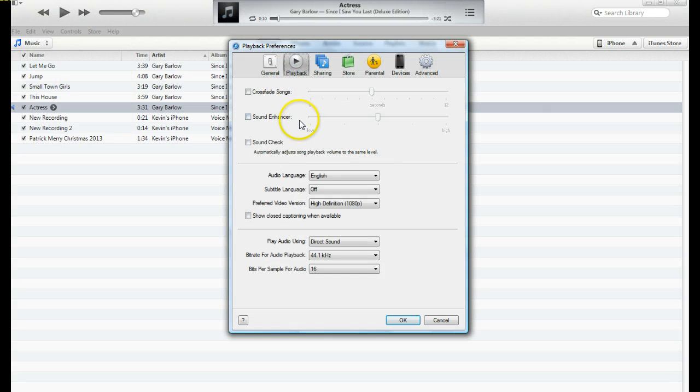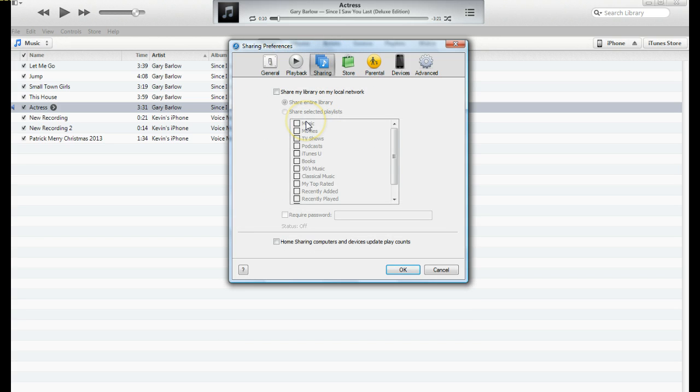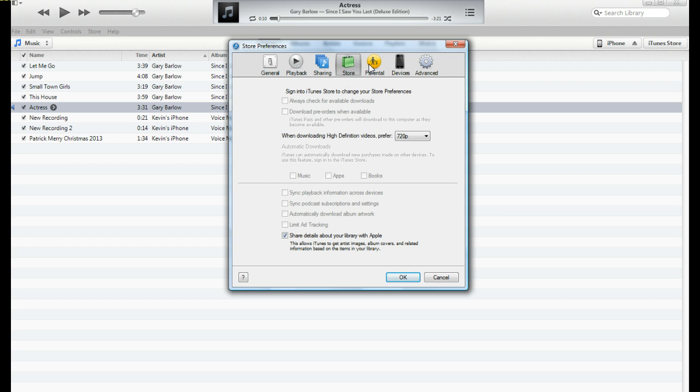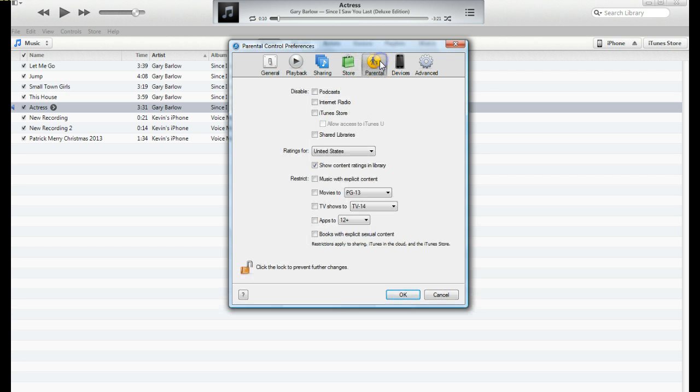Playback is just the playback on the thing, how you want to set it up and that kind of stuff. You can play around with that if you want to. Sharing files: if you want to share music, just click on share music if it allows you to do so. Home sharing with your computer, updates, play count, you can do that if you want to. I tend to leave that off, but you can use it if you want to. The store itself, if you want to sign in directly.